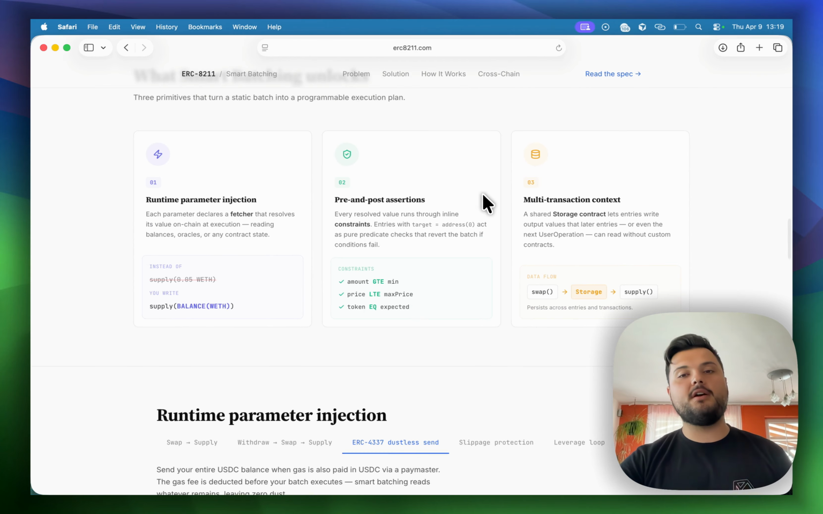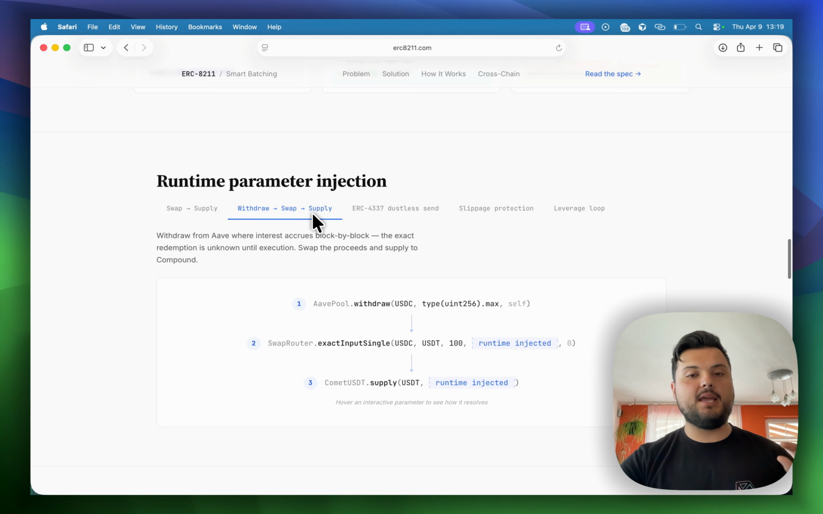Now, one other very interesting thing about smart batching is that it also has assertions. Like certain amounts need to be bigger than something. Maybe you can read from an oracle and do something if the price is bigger than something else. These assertions apply not to the function call itself, but to the fetching of every single dynamic parameter. So every single dynamically injected parameter can have an assertion associated with it.